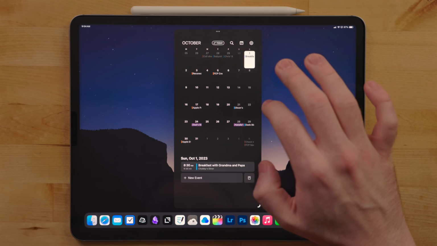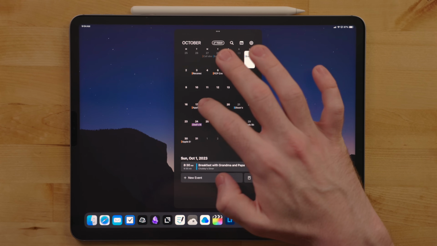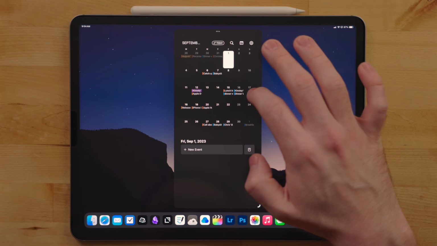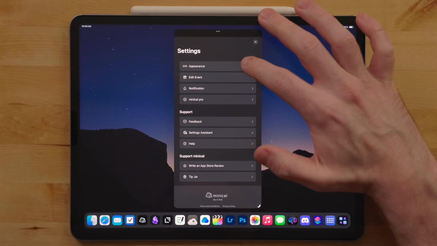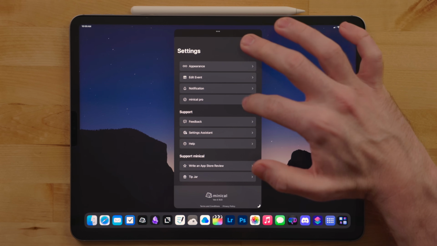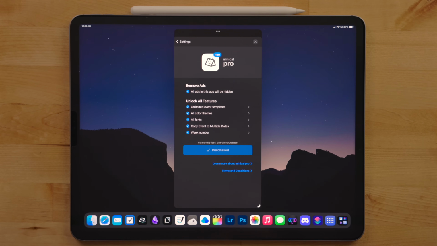Minical is a great basic calendar app if you don't need a lot from your calendar. It's designed really well, and if you want the pro features, it's just a one-time payment. But I would love to see it get support for natural language input and calendar sets. Those are the two big things I miss from Fantastical.